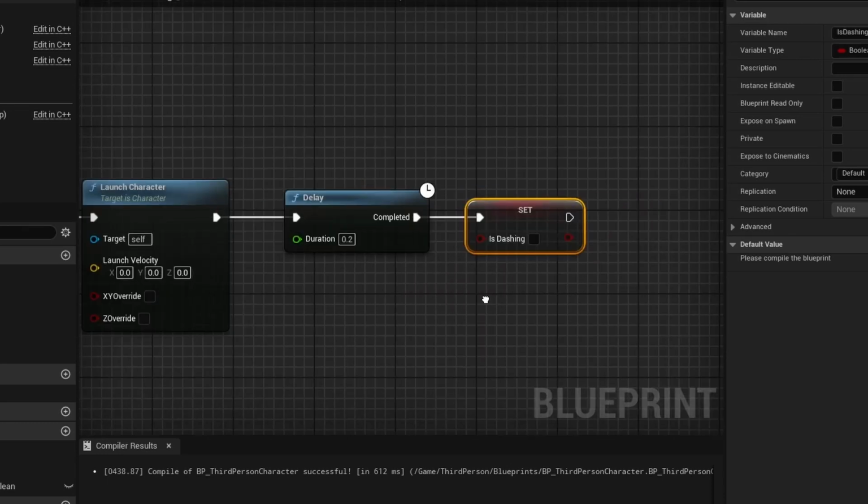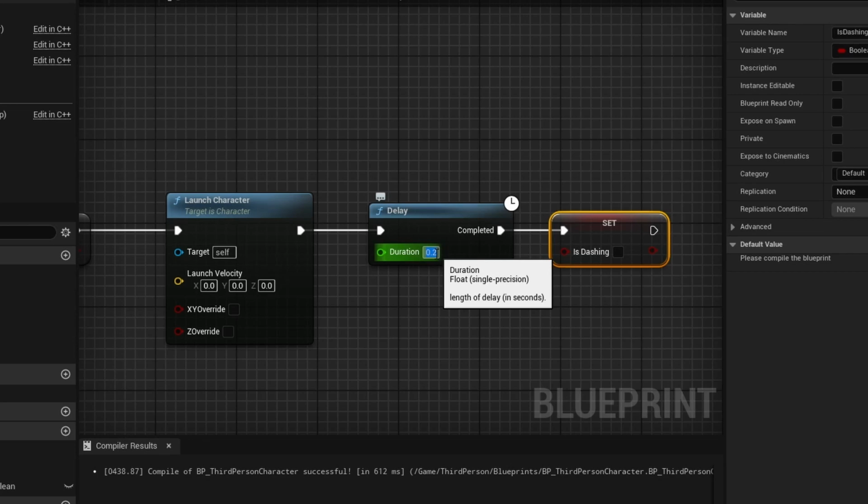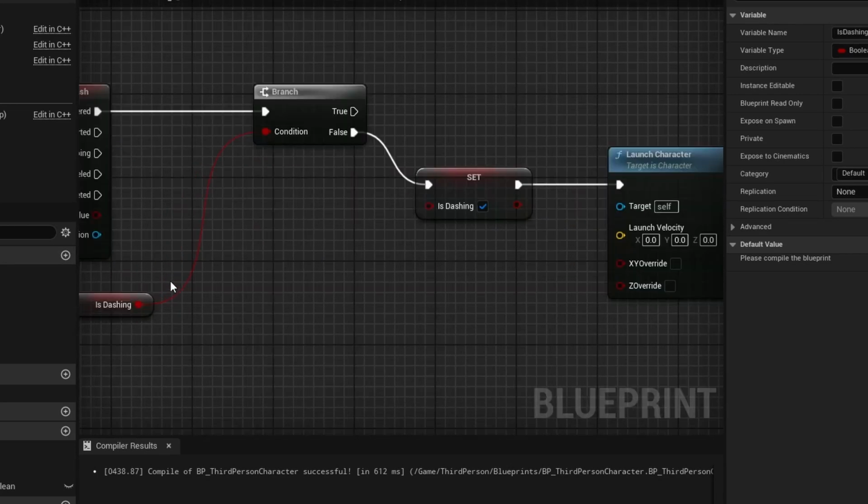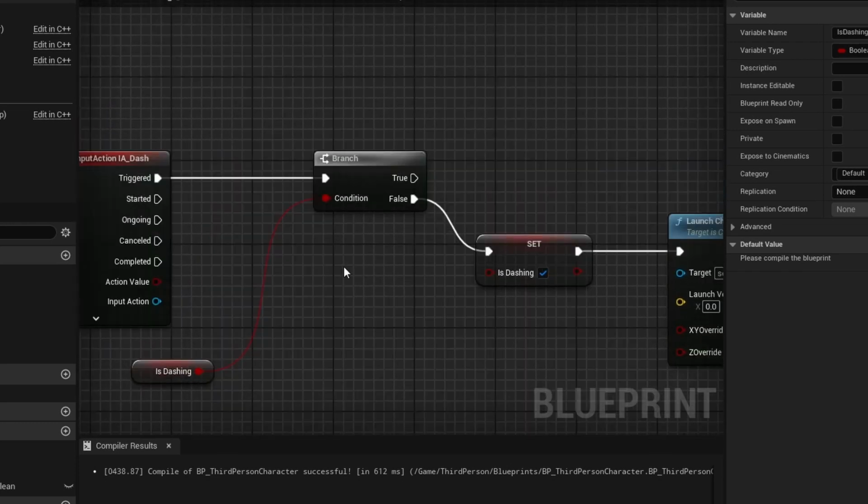And the delay is going to be like your cooldown. And you can set this to like 1 second. And so what this does is it checks if we're dashing. And this branch right here is just so you can't spam the dash while you are dashing.